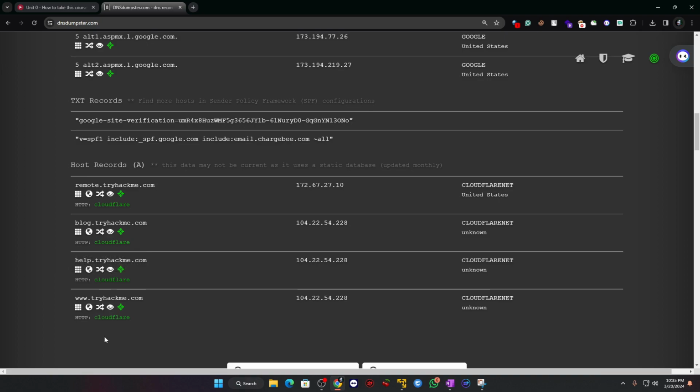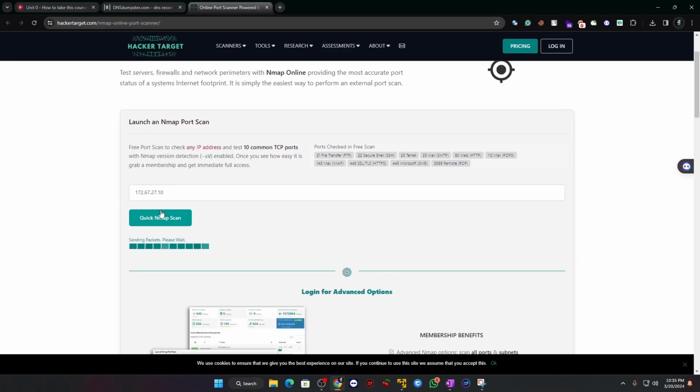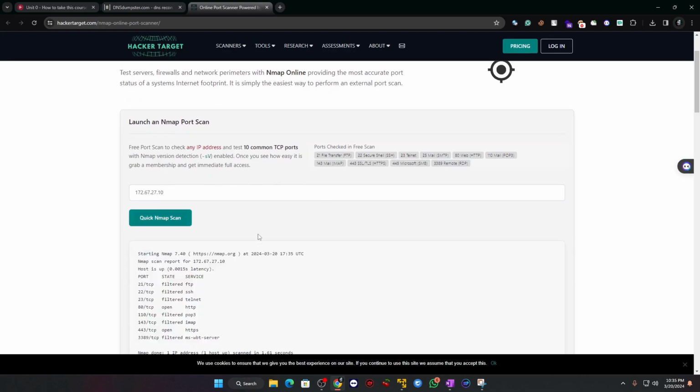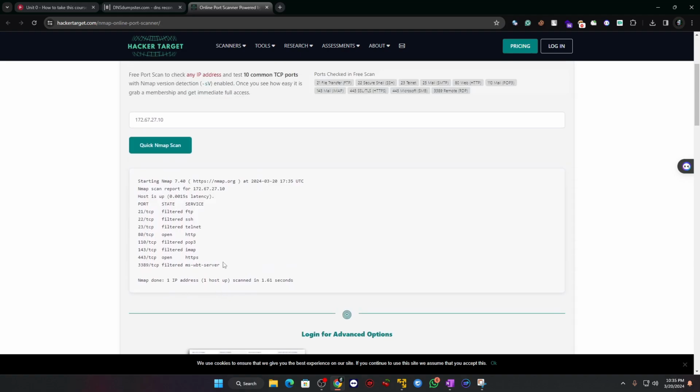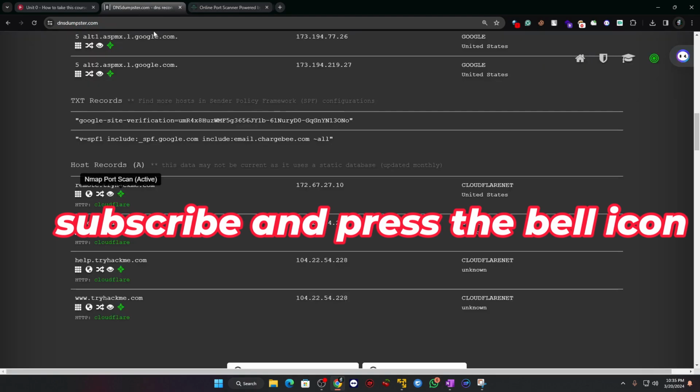And after that, we can actually use these things in order to get some more information. Like if you just move your cursor, you can see find hosts sharing this IP, get HTTP headers, trace path, search banners, and you can even use an nmap port scan actively from here, which is not recommended at all, but still you can use it. Quick nmap scan, and it will give you the result of which port is open, which is filtered, which is closed, and so on. So this is how the DNS dumpster works.